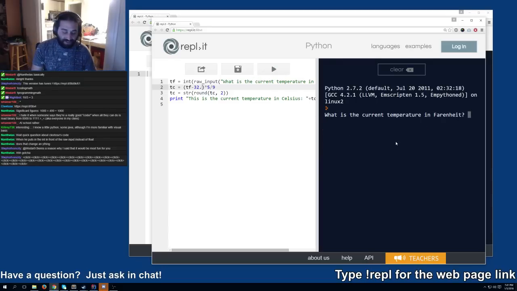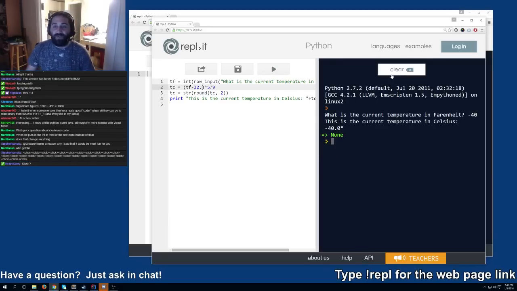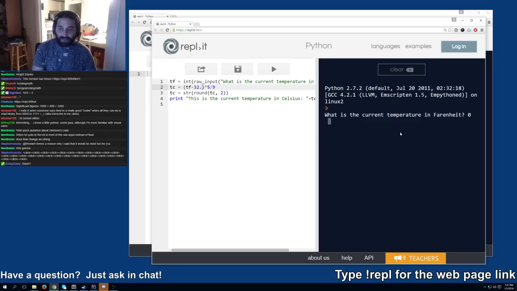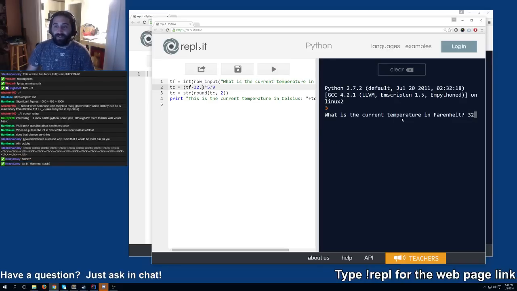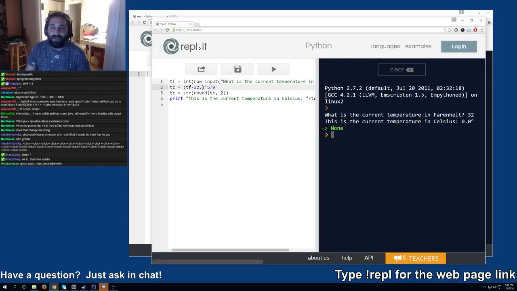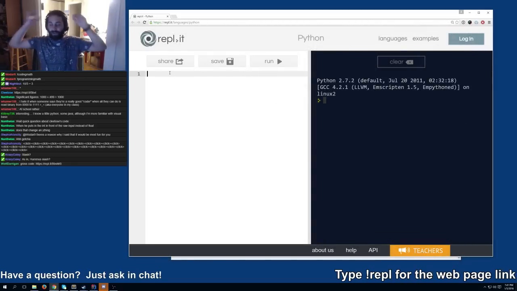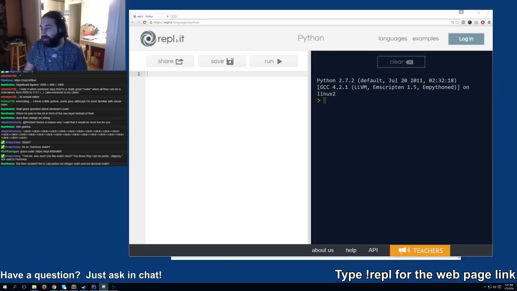I basically tested people's things by typing in -40, and then 0, and then 32. So that's how I did it. Did you not also type in a word and see it crash? No, that's okay. All right, so let's move on to some new stuff. I could have put in conditions, like if you enter a word, I'll just call you stupid or something. You can do that, but it's okay.